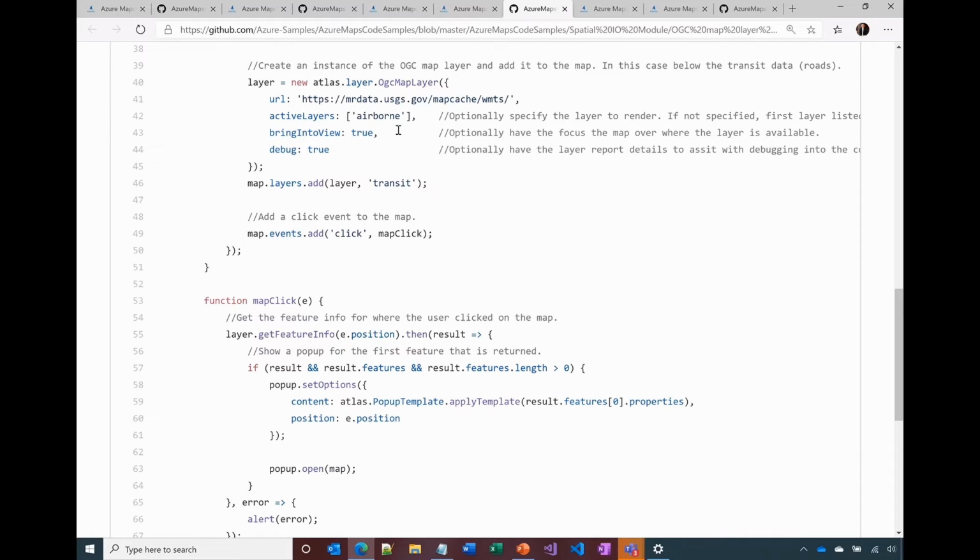I also have the option here to say bring it into view. So when I load that data or get the capabilities, it tells me what the bounding area is of where that data is available. So I can use that to set a rough view of where to look for the data. And then we have a debugging mode.